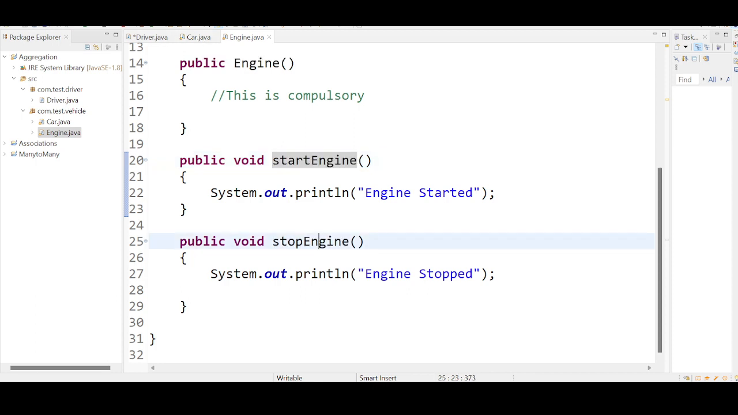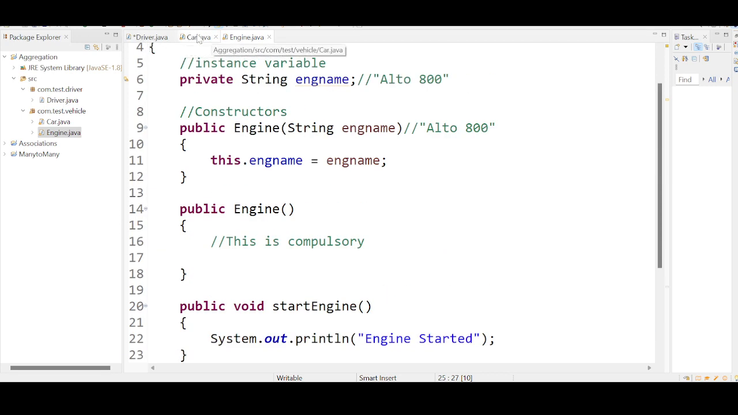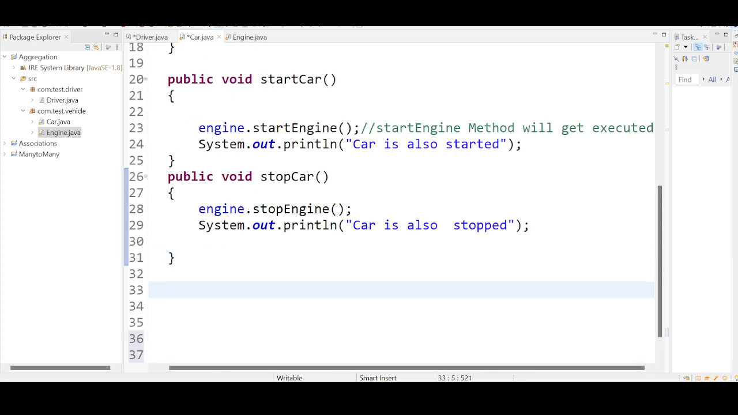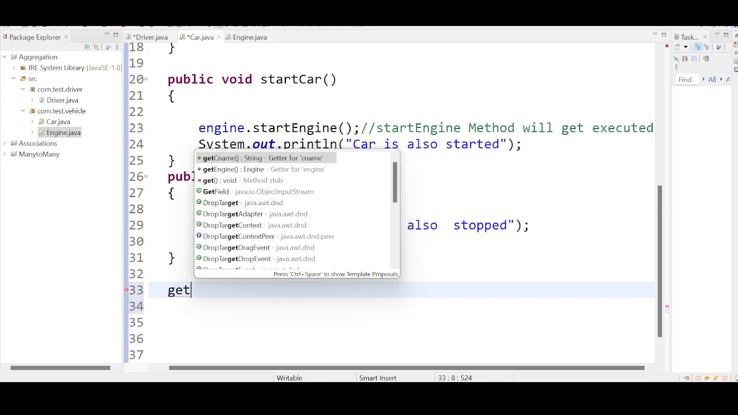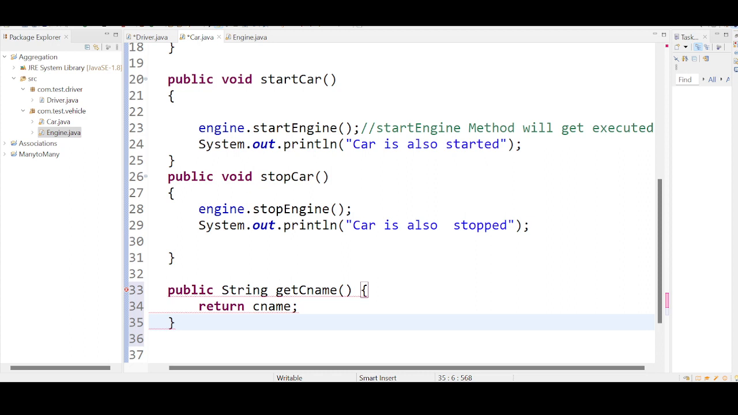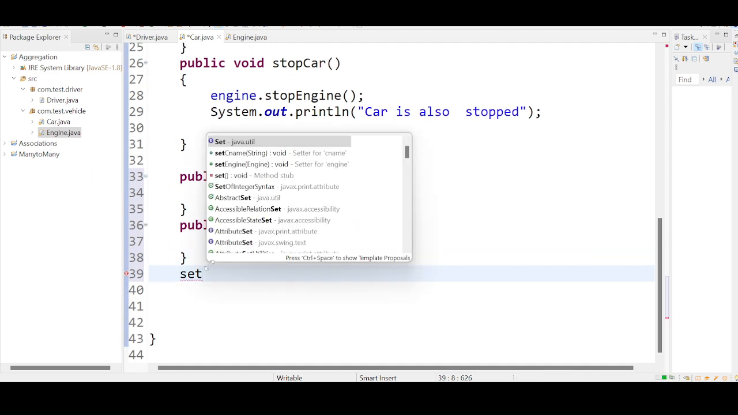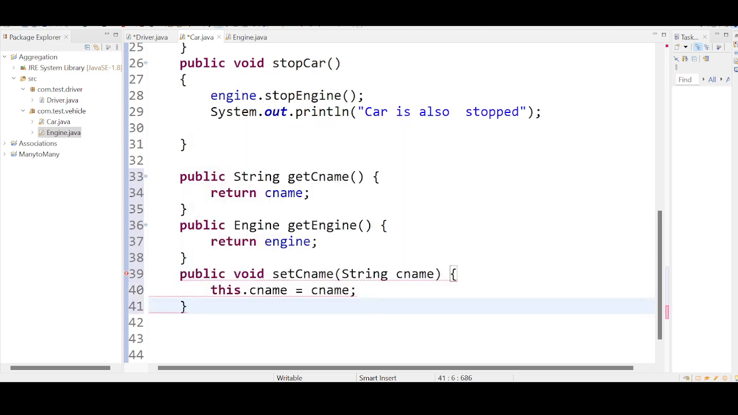You can start the engine, you can stop the engine. I was also telling you that you can place setters and getters here. Now let me go to the car class. We have constructors, but you can also assign the values by using getters and setters. Just type get and press control space, get car name. Then type get, control space, get car engine. Likewise, type set, control space, set car name.